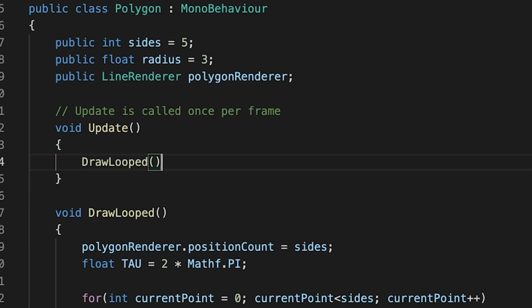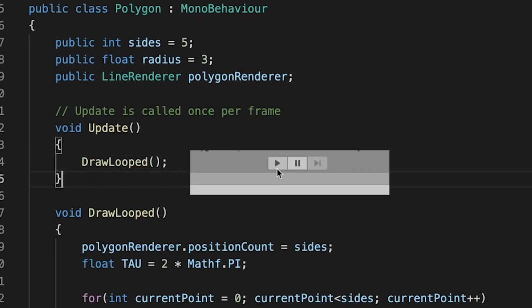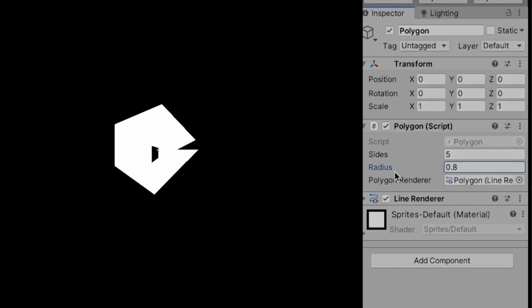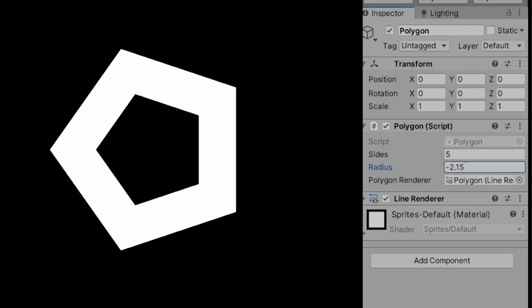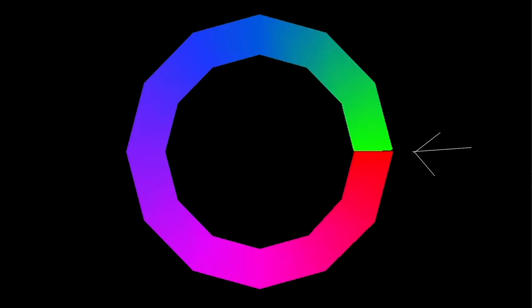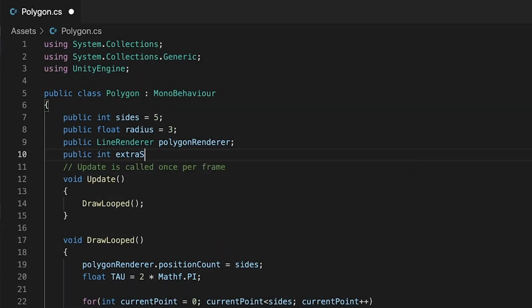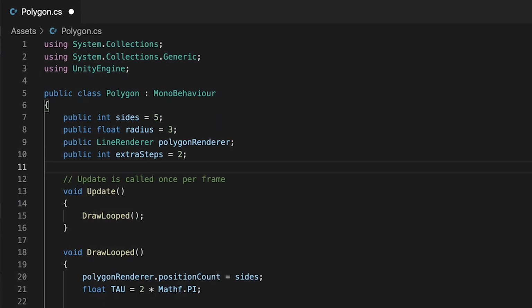Call your drawLoop function in your update method and press play to see your shape be drawn and changed by your parameters. There are some cases where we can help the polygon to look smoother with our drawOverlap method. The drawOverlap method will remove the Polygon renderer loop and instead do it manually by adding in some extra steps starting from the first one. The amount of extra steps will be dictated by the public integer extra steps.